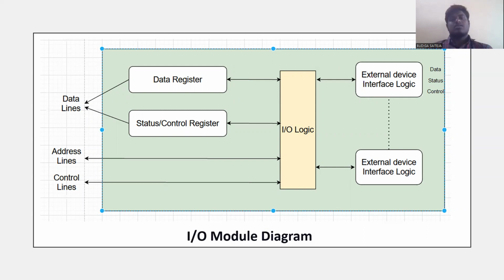In that, we have some components. One is a data register, and the other one is a status or control register. In the data register, the data will be transferred through the logical input device, and then transferred to the external device or interface logic. In that external device, the information will be transferred through some buses called the address line and the control line.